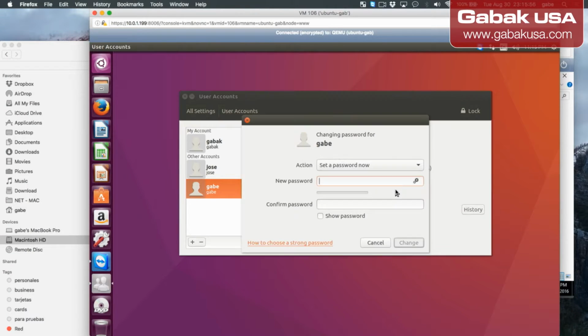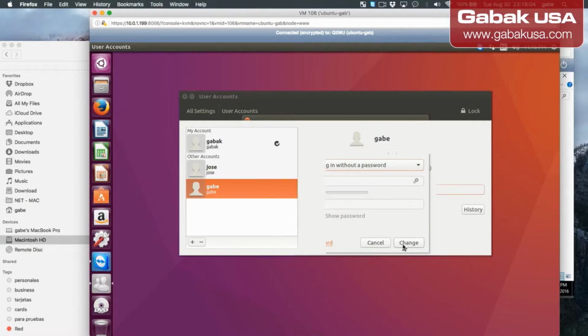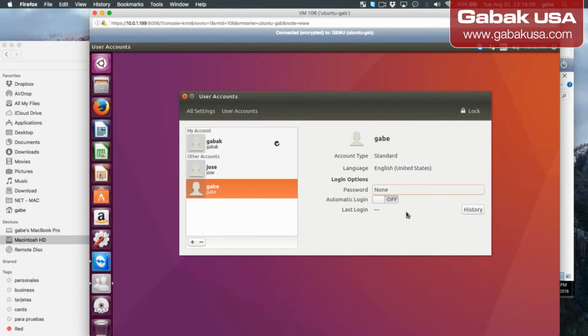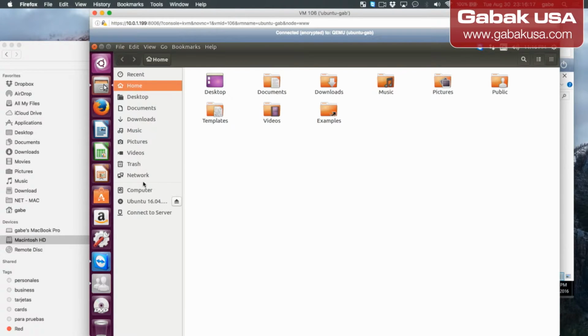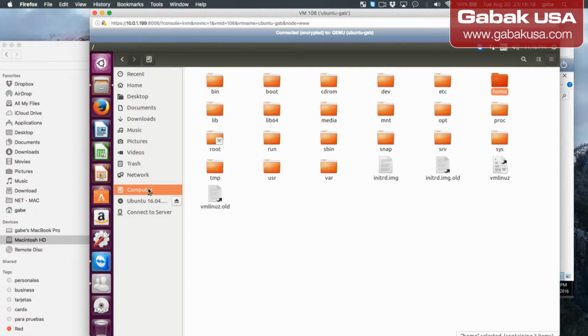Now we have to enable the account, so we can set the password, or we can leave it without a password. So we are going to leave it without a password. In this case, we're making a test, of course. In real life, surely it will be better if we can install a password as well. So we're going to Files, so that way we're going to see everything.